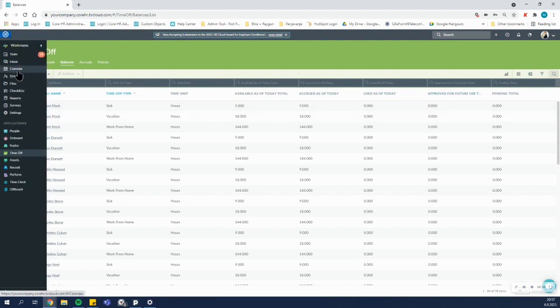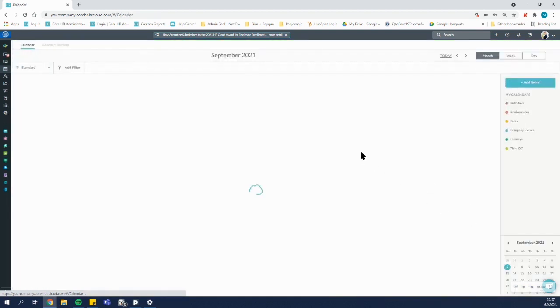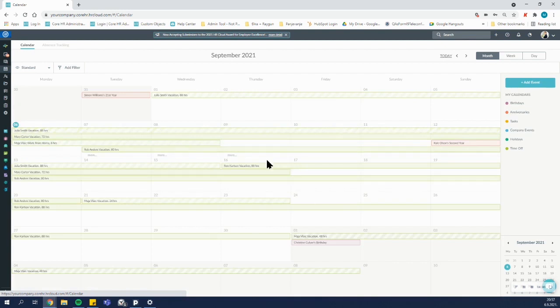Time off requests will also be visible on the HR Cloud Calendar. Here, each employee can see their own requests, but you can set up calendar rules that would allow employees to see requests that their colleagues made as well. You can also define non-working holidays, which will be visible on the calendar, and if an employee makes a request during a non-working holiday, they won't lose time for the duration of the holiday.